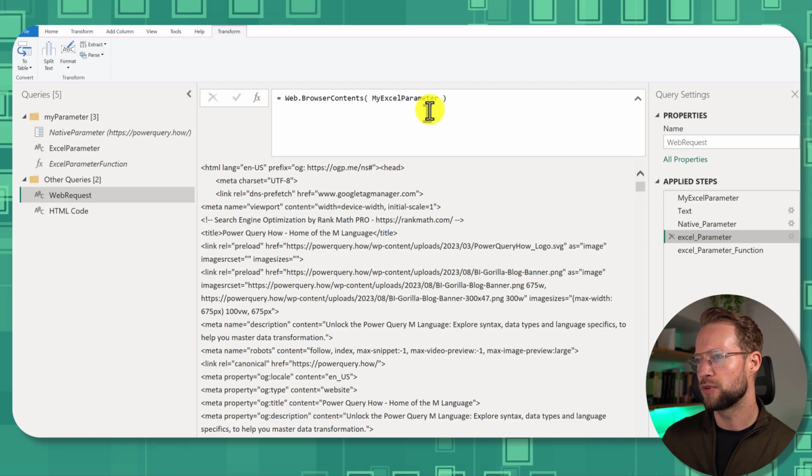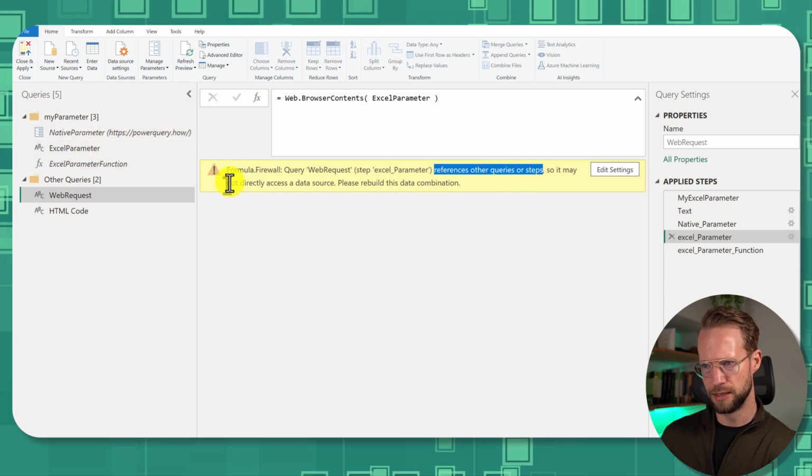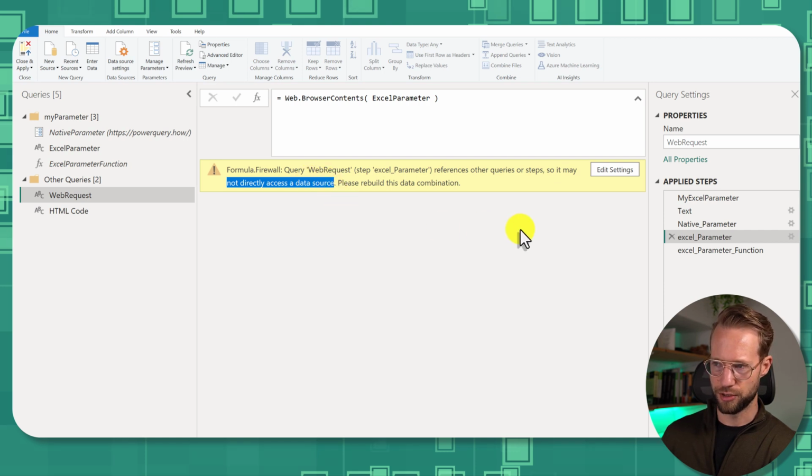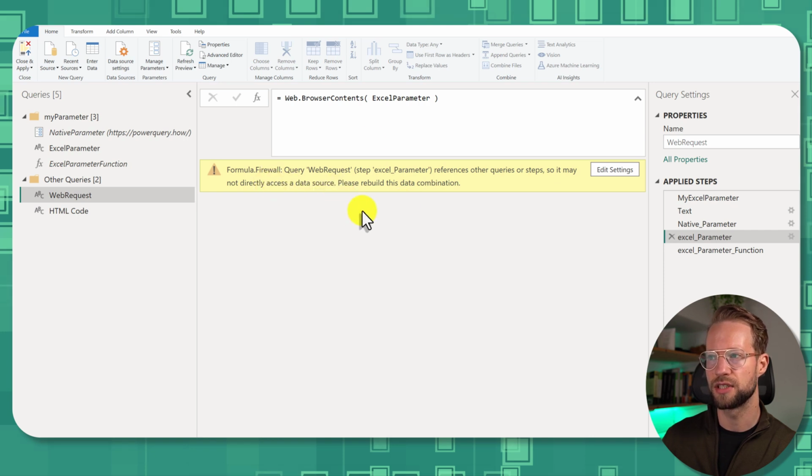Now that's what the whole problem was about, because if I remove this, it says references to other queries or steps. That's what it was doing before. It was referencing another query and it tried to access the data source. But by moving our values into the same query, it's not currently referencing another partition, but it does access another data source. And this is allowed.